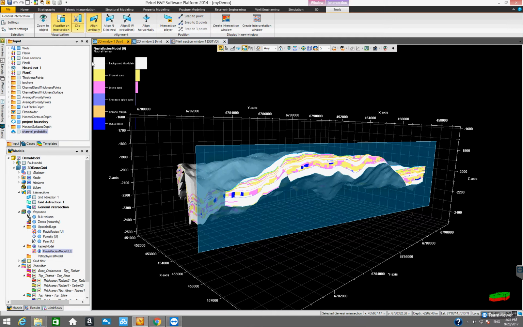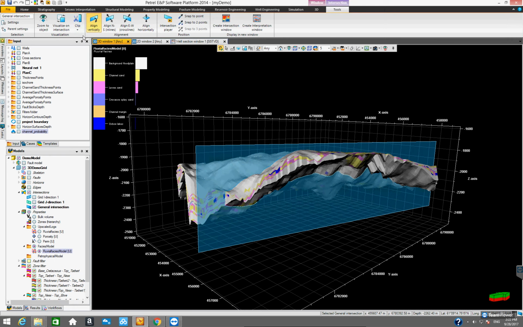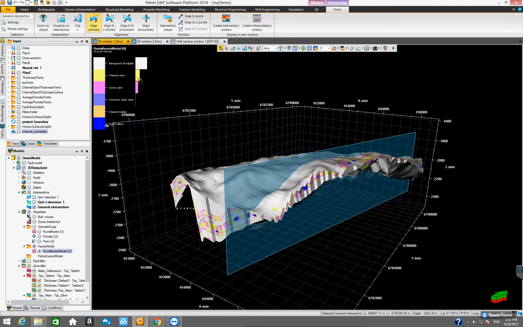If we would like to turn off this visualization on intersection, we can just click on it again. So visualization on intersection is deactivated, and if we also deactivate clip front, it's going to display the entire model without any clipping.